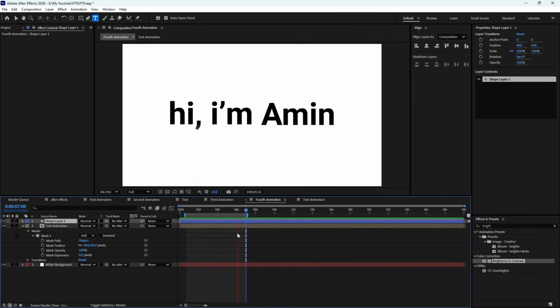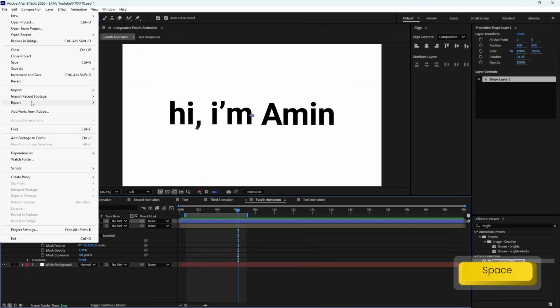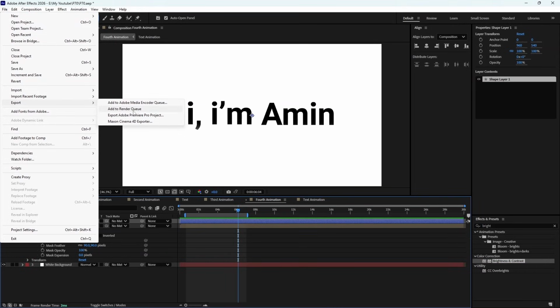Now, the last thing to go through is how to export projects at this point, because we've created these cool animations. How do we export them? What we can do is go to File, go to Export, and we can go to all of these options. A lot of people use Render Queue. Of course, you can add it directly into a Premiere Pro project, or use the Cinema 4D Exporter when you're doing some advanced 3D animations, which is a bit down the line from now.